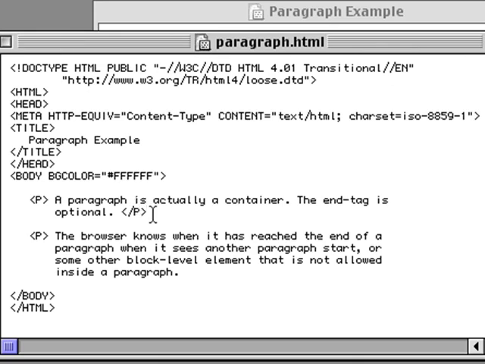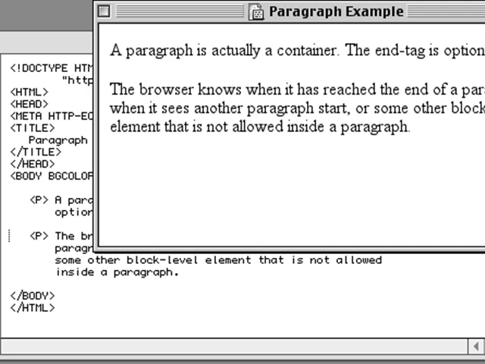That means that we can include it or we can not include it, and the browser will know that the paragraph is over because another paragraph begins immediately afterwards. Still no change in the browser.